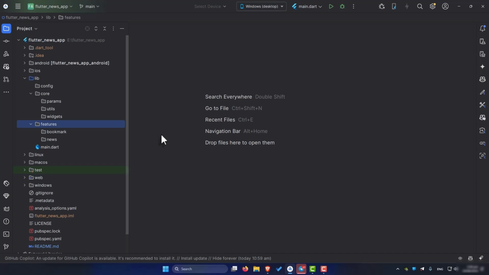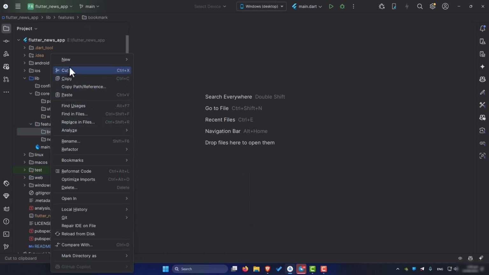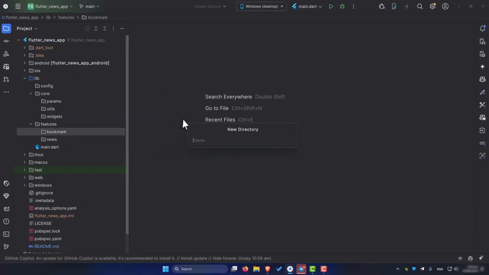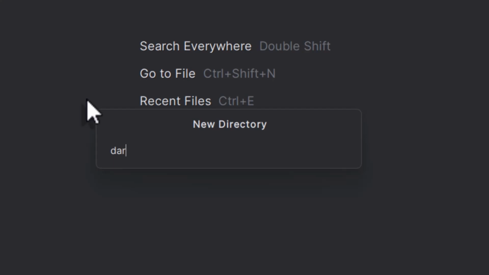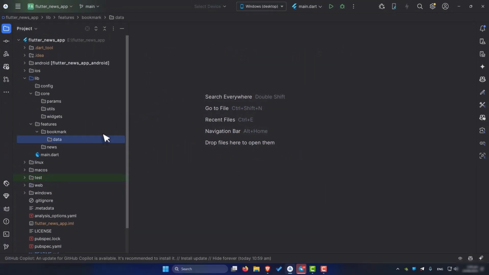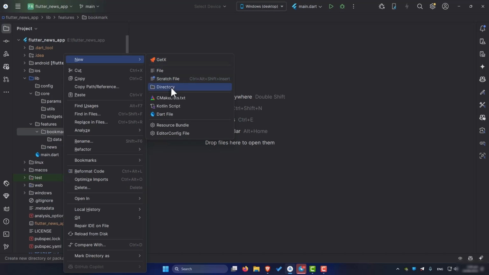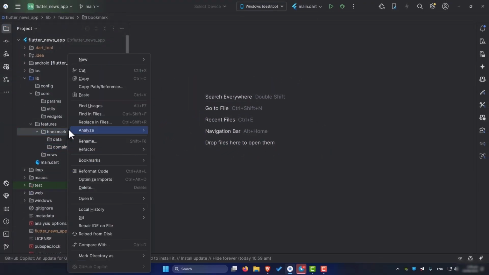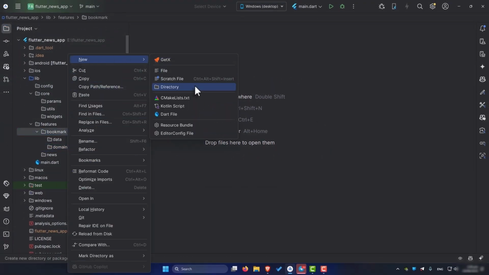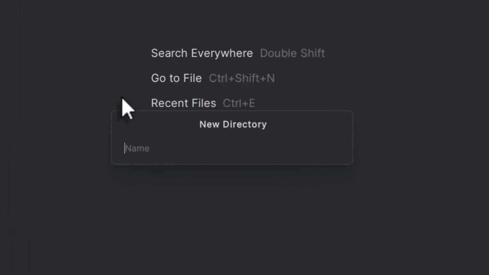Remember, each feature has its own 3-layer structure. Let's start with the first feature, bookmark, and add the 3 layers to it. The first layer is the data layer. The second one is the domain layer. And the last one is the presentation layer.